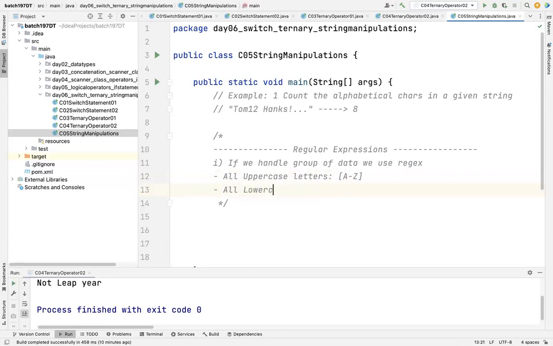Yes, all lowercase letters. Can you predict what would be the regex for all lowercase letters from a to z? Yes, like that. What about all letters? It can be uppercase or lowercase.